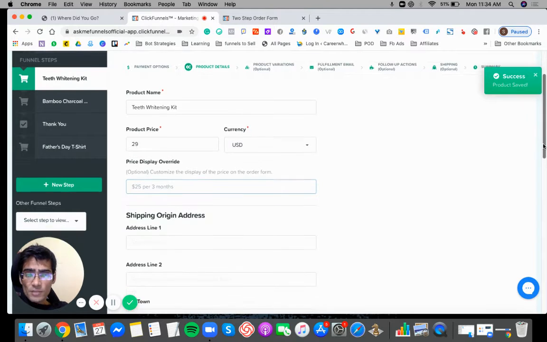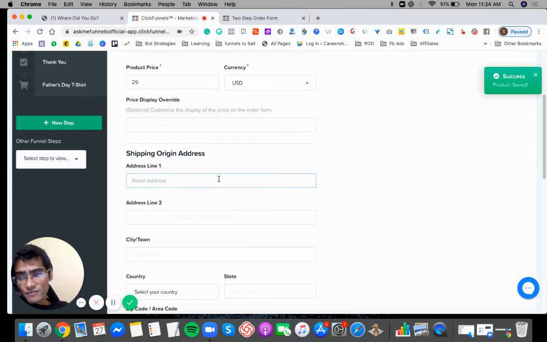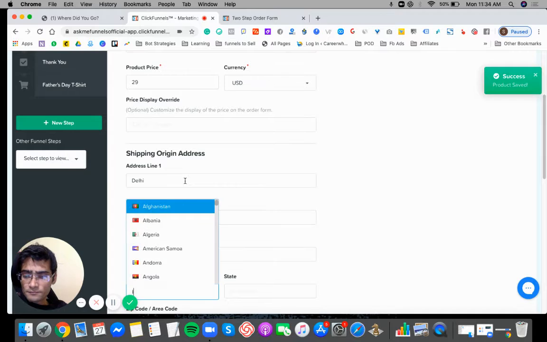Shipping address is basically the address from where you are shipping the product, so that users can understand where their product is being shipped from. Just for reference, I am entering the default details over here.